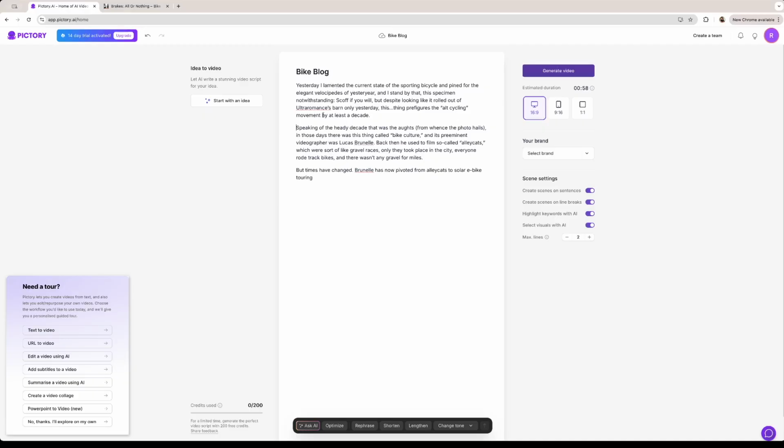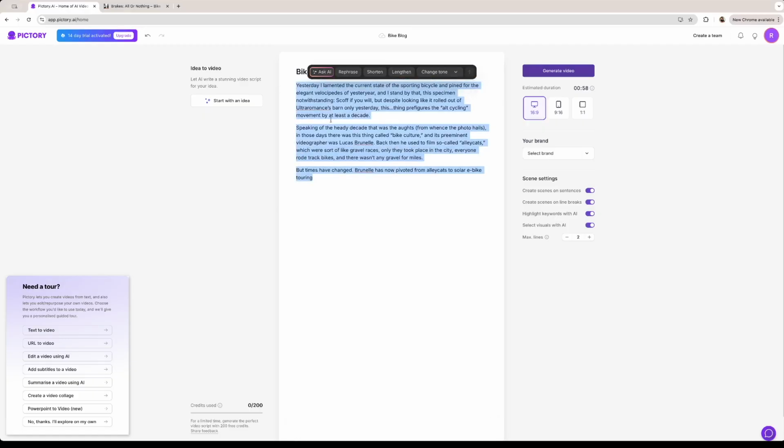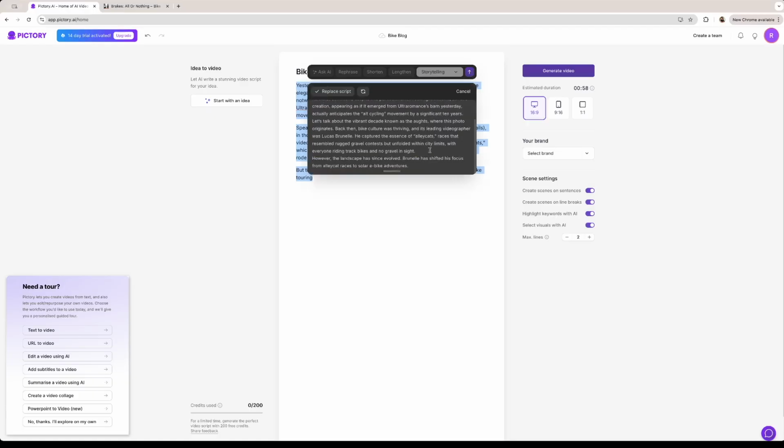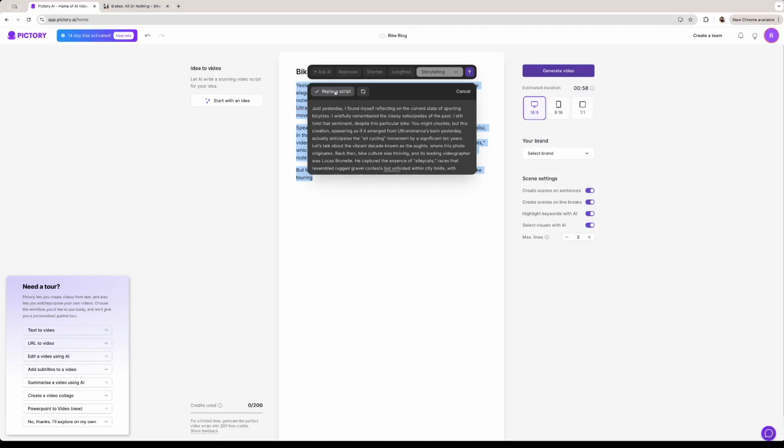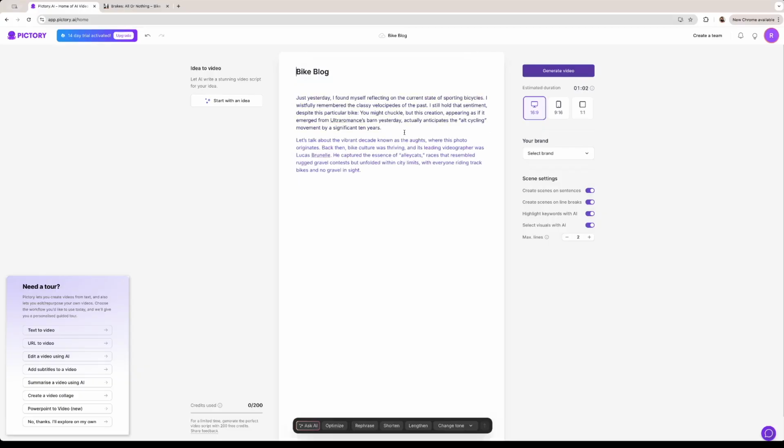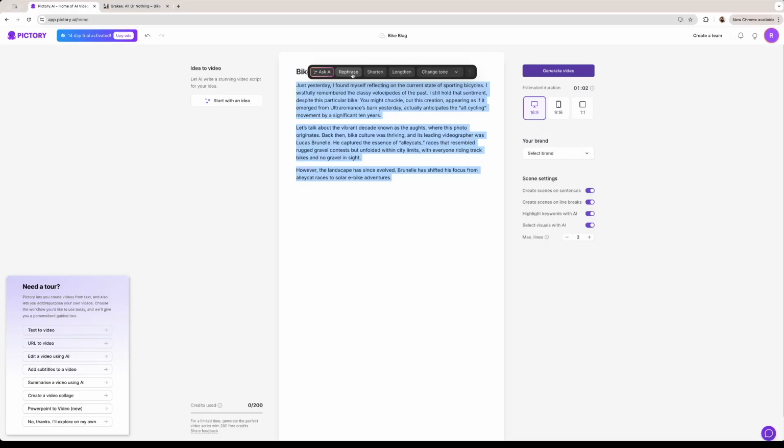You could also write your own text, obviously, or you can once again create it with AI or change the way that the text is looking. If you select all of the text and you click on rephrase, shorten, lengthen, or change tone, you can change the way that the original text looks. I'm just gonna change the tone to a bit of a storytelling tone, and you can click this option right here. And Pickford, that is the mascot of Pictory, is gonna change the script. You can click this option right here that says replace script, and this would be the new script that we have. You can also rephrase it if you wanna change the way that the text is looking.